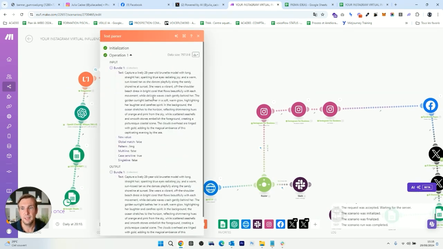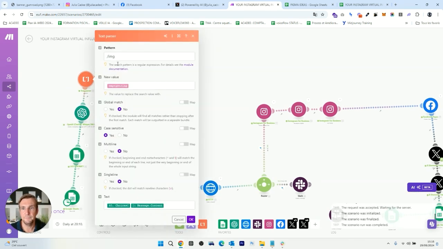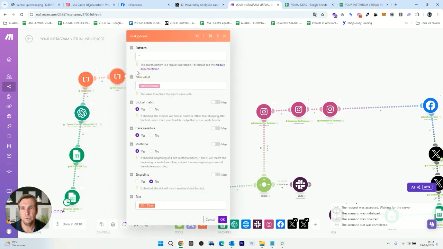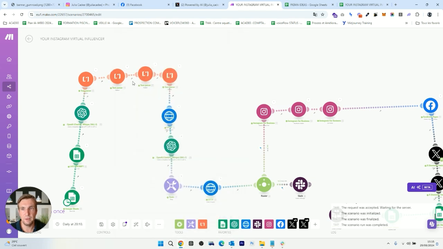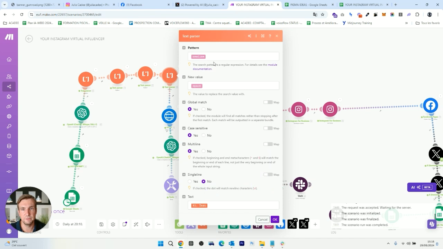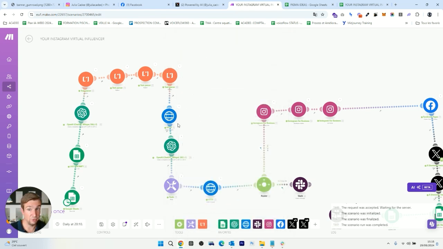So first I ask him, as you can see here, to remove if there is /emg to replace it by a space. Then if you have a comma, if you have apostrophe, things like that, I want to remove it. So I'm cleaning the prompt. If you have a backline, a new line, I want it replaced by a space because if you don't do that, you will have an error on the next generation.